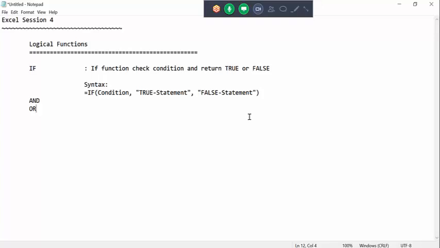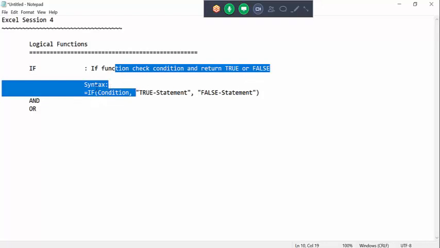Now the syntax for the IF function is: equal to, write IF, in the bracket the condition, then you write the true statement, otherwise you write the false statement. Here is another function, but first we look at the IF function.